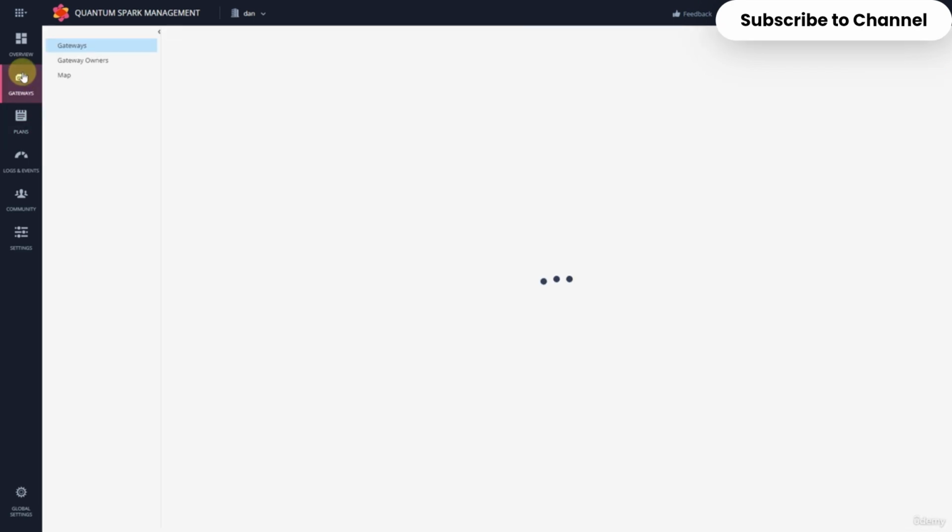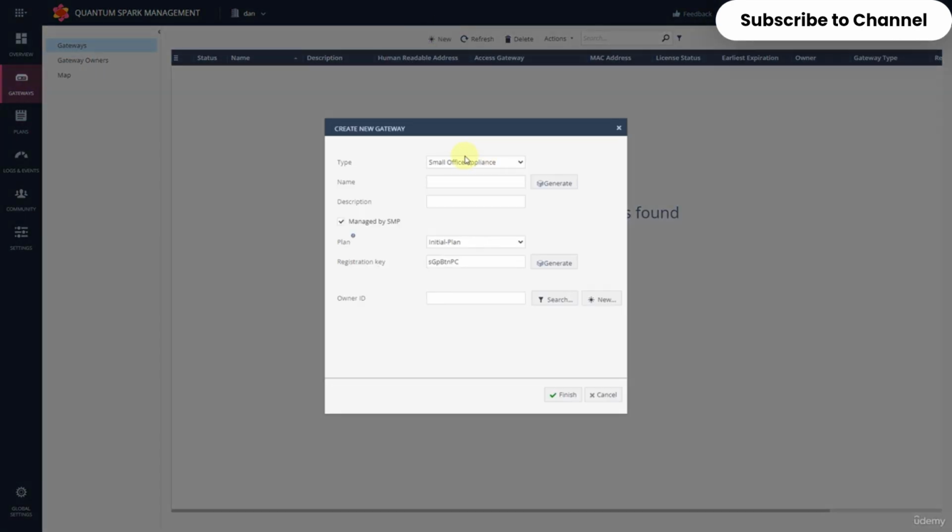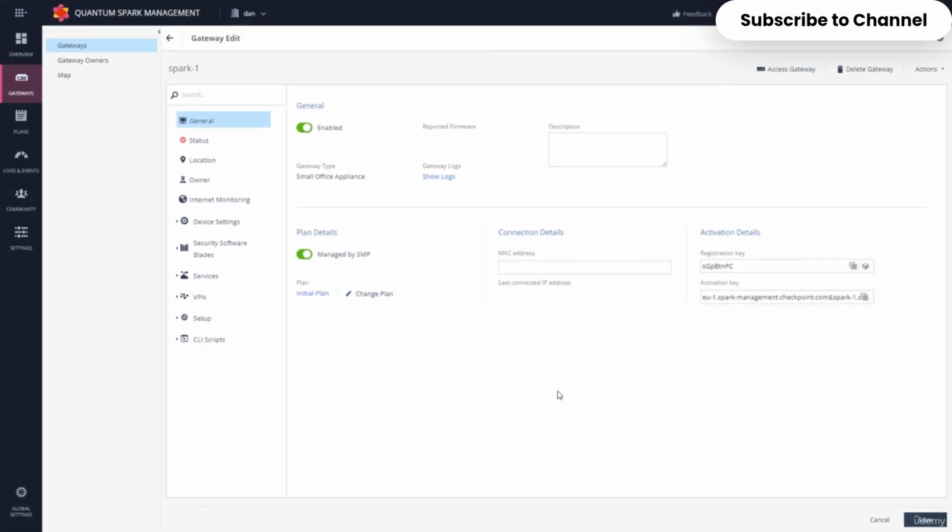Now I'm going to gateways, and I'm going to add a gateway. So this is going to be a small office appliance. The name is going to be Spark 1. Registration key, I'll use that. Finish. Okay, so now I have prepared everything I need for the gateway.